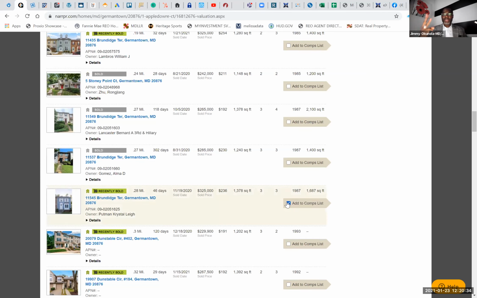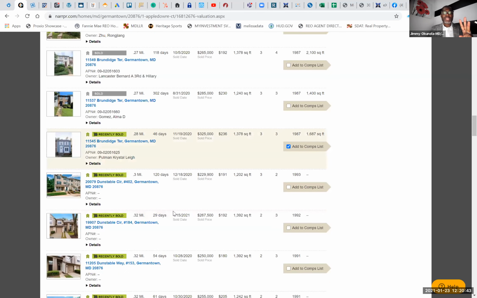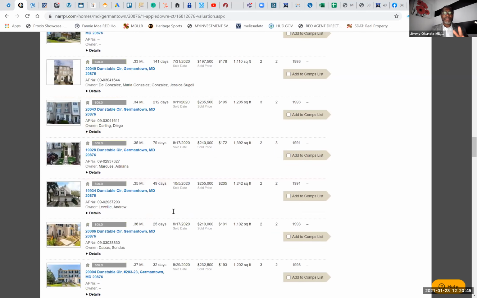Now we've gotten our 3 sold properties. It was only on the market for 46 days and it was sold. So we've gotten our 3. Now let's go get our for sale and pending properties.